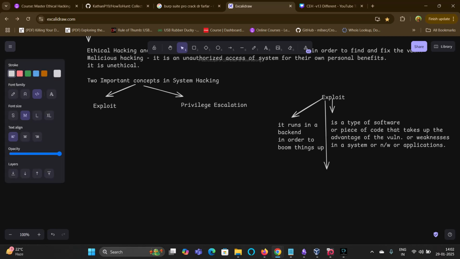What we can do is basically take advantage of it to perform an attack, or as an ethical hacker, to get to know how severe the vulnerability is.